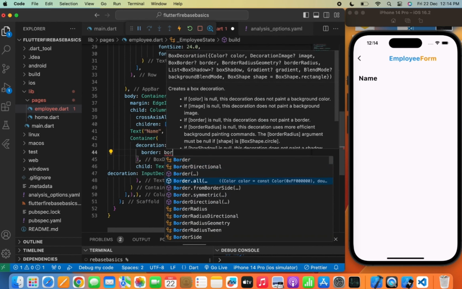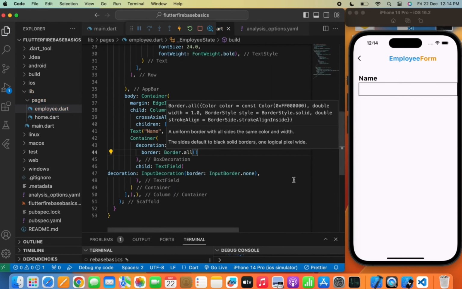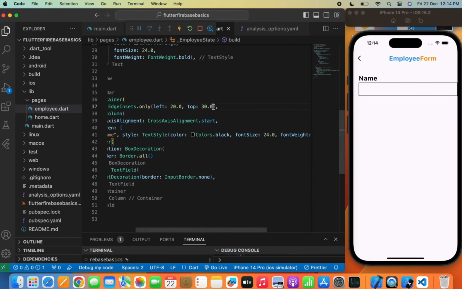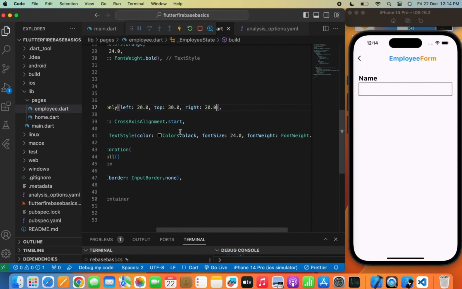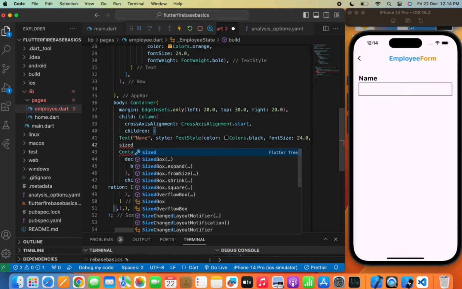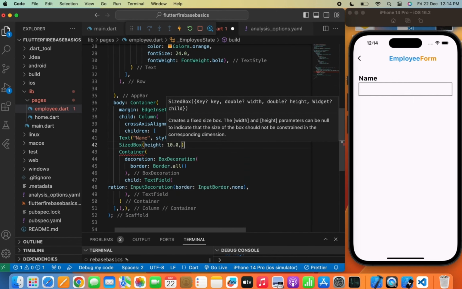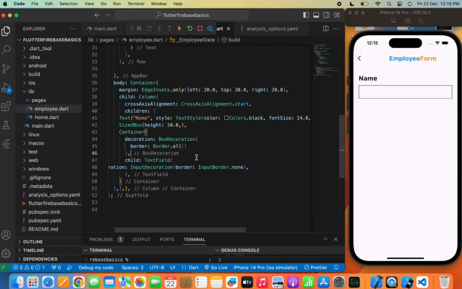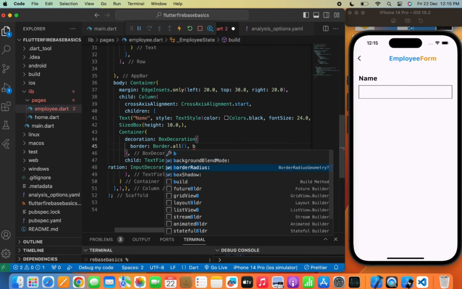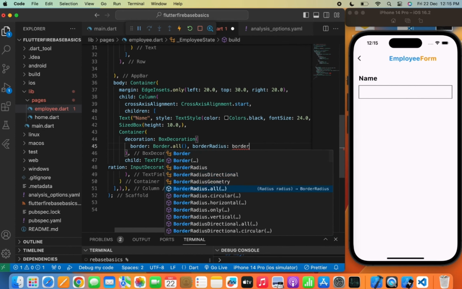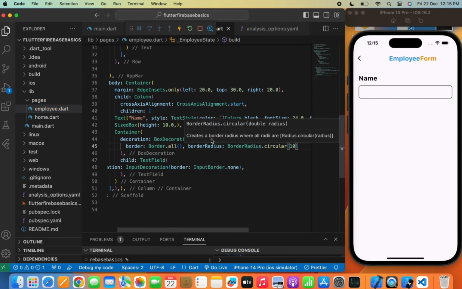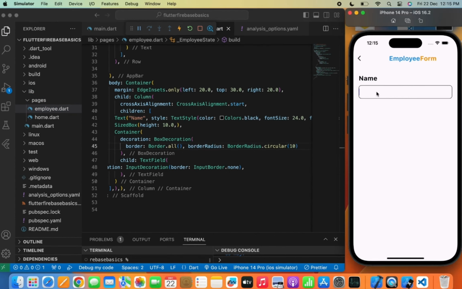Now we'll write decoration: BoxDecoration, and we'll first give the border to our container. So I will write Border.all. Now here you can see the text field. Now let's provide the margin from the right side, so we'll write 20.0. Now let's give the spacing from the top, so we'll use SizedBox height 10.0. Now let's provide the border radius to the container, so we'll write BorderRadius.circular(10). So here on the text field we can type as much text as we want. I'm writing my name, Shivam Gupta, here.